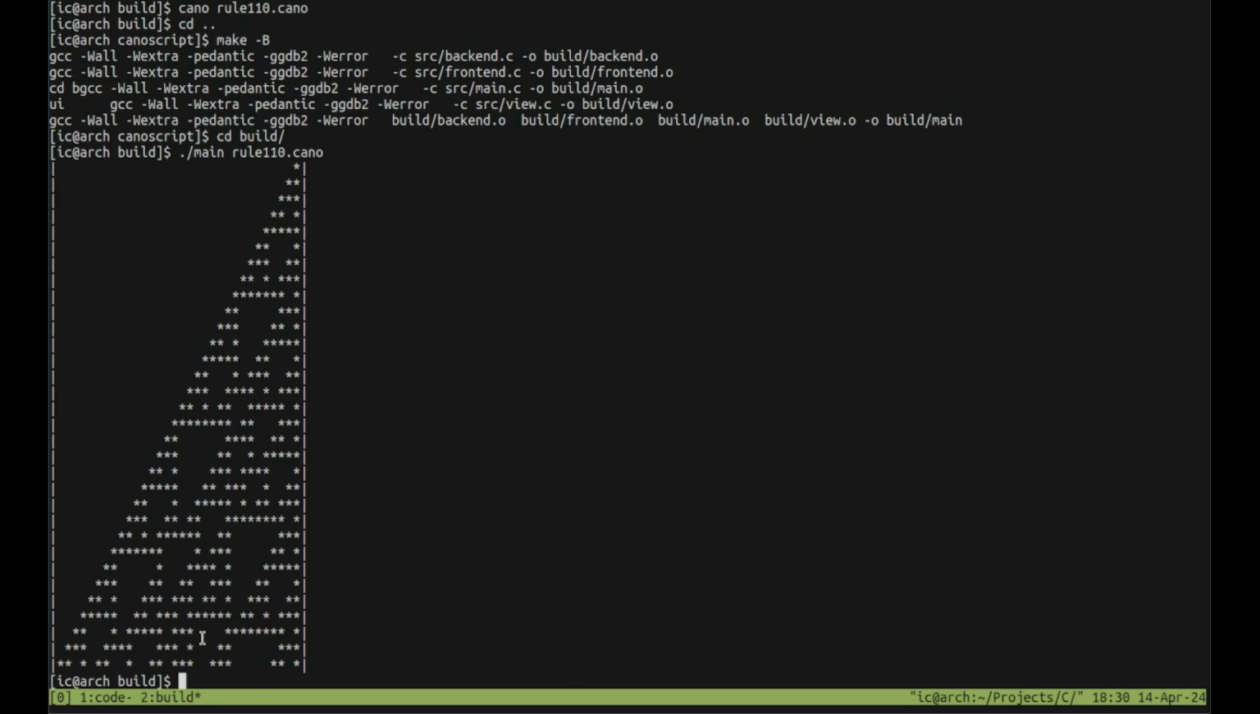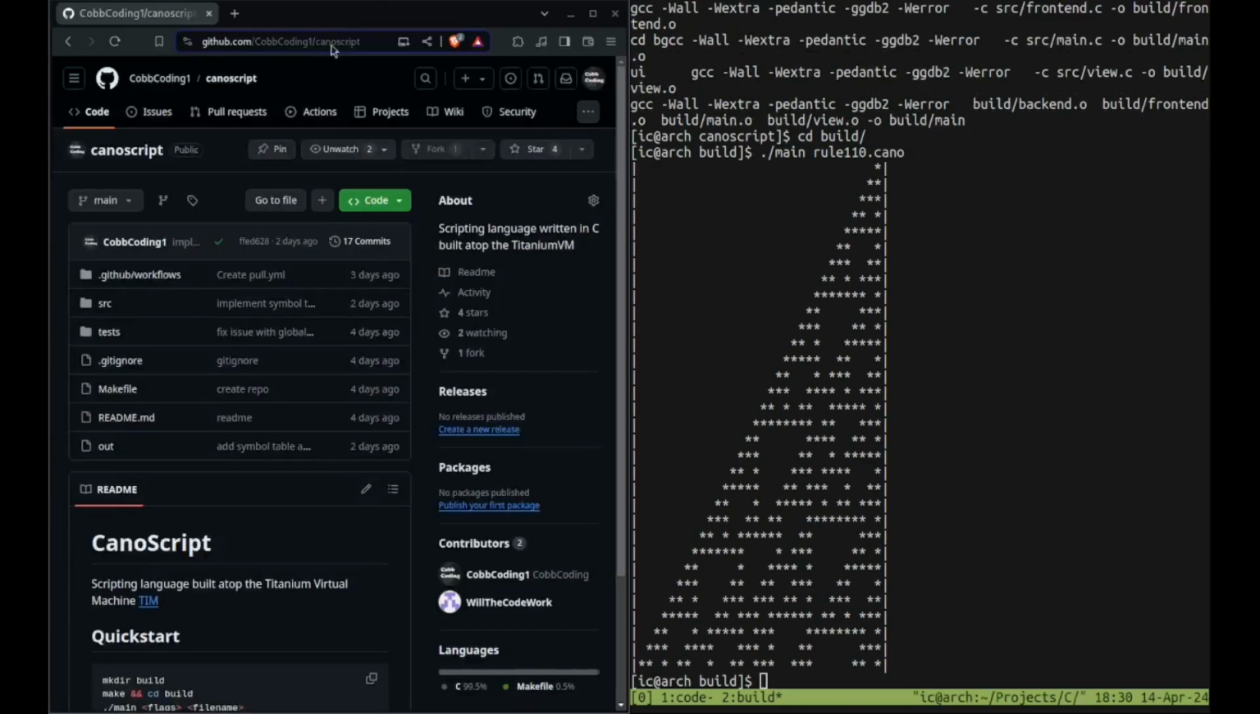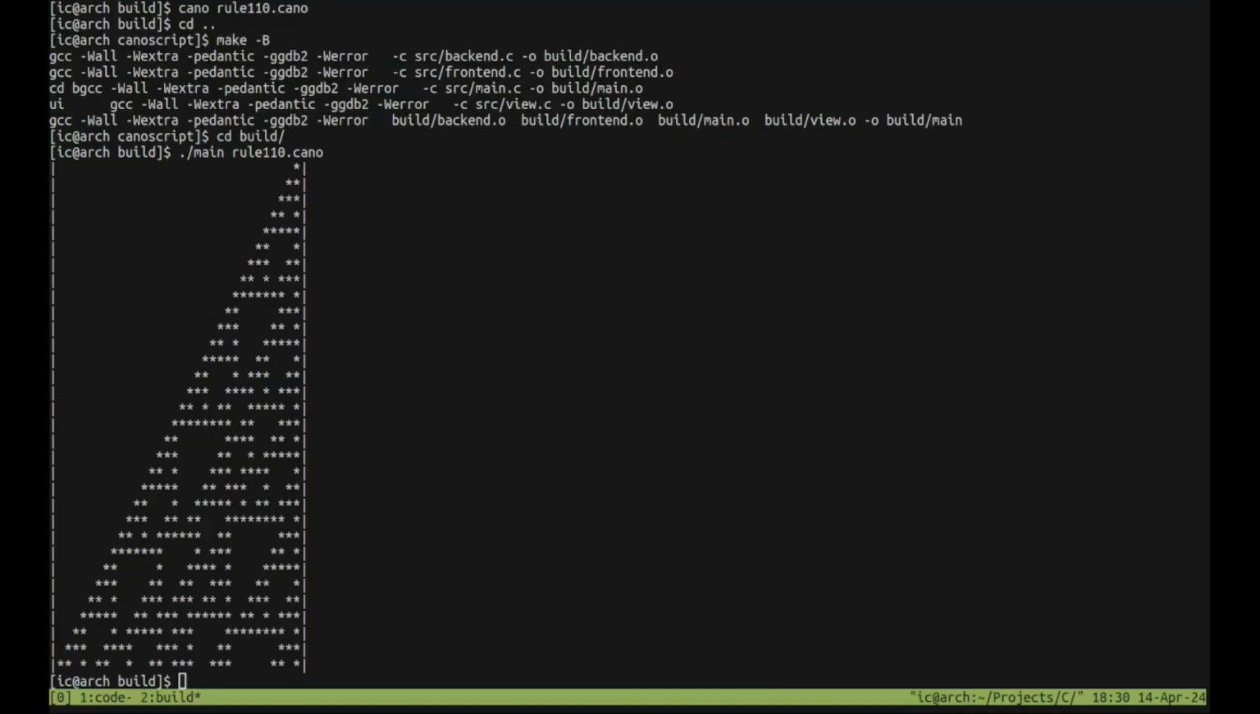What are you making? I'm working on a scripting language. Here is the link in case you're interested. Basically, I built a virtual machine, which has its own bytecode and stuff like that, and it iterates over the instructions. And then I have this language which compiles to the bytecode of the virtual machine, which can then be emulated from there.